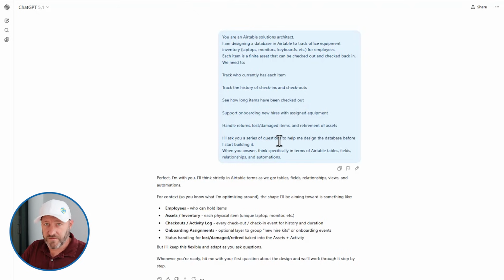Now, for the big part, I'm going to ask you a series of questions to help me design the database before I start building it. When you answer, think specifically in terms of Airtable's tables, fields, relationships, and automations. So this is your kind of teed up prompt. I've not even gotten into the questions yet.